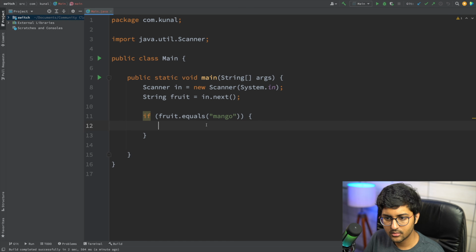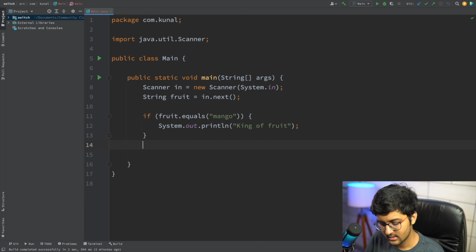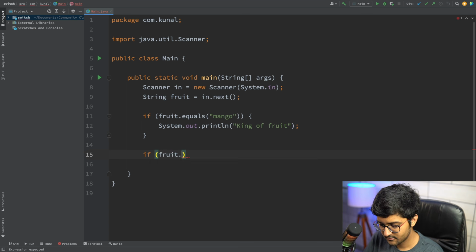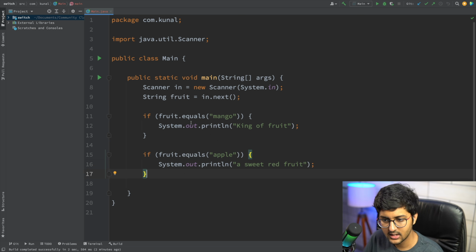So here, if fruit is equal to mango, you can print king of fruit. You can say if fruit dot equals apple, you can print a sweet red fruit. Don't worry, we'll do strings in detail. We'll learn about the mutability and everything of strings. For now, just compare it with equals. When we look at it in more depth, we will look into the string module.